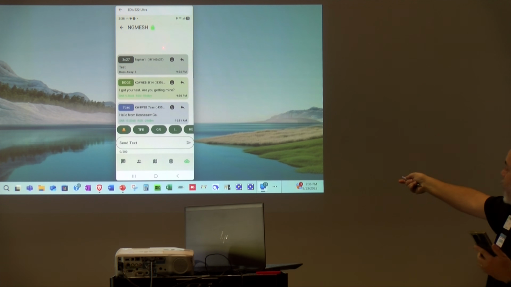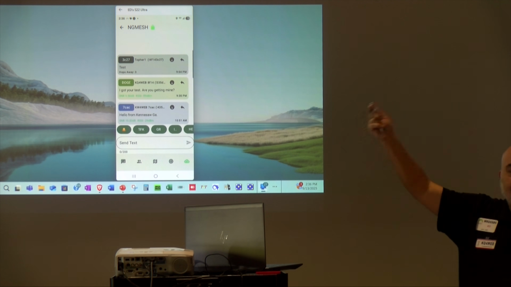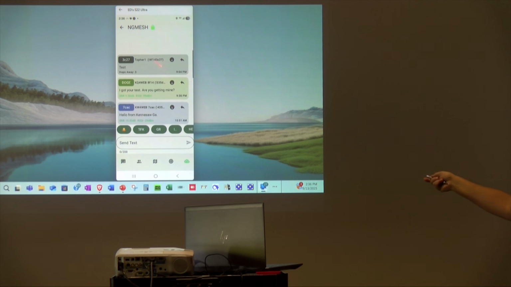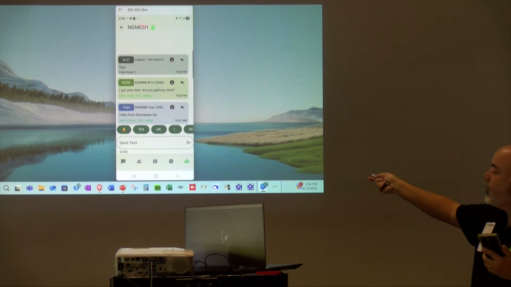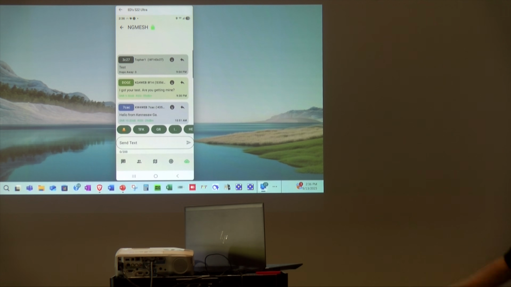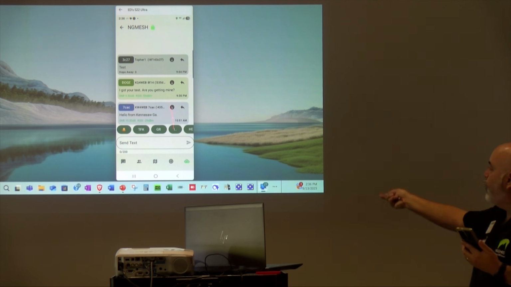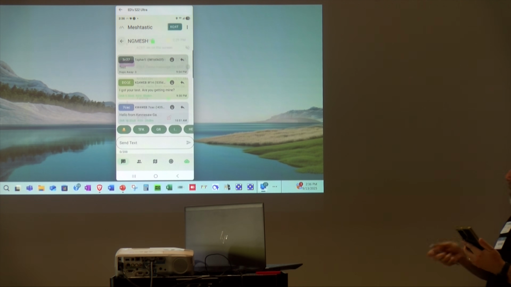So this is North Georgia Mesh. There's a node out there called Topher 1, that's the name of that node. So I communicated with that node. I got your test. Are you getting mine? Hello from Kennesaw. That's on the North Georgia Mesh channel. So anybody that has that channel set up would have seen this message.